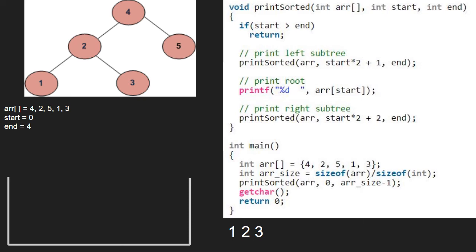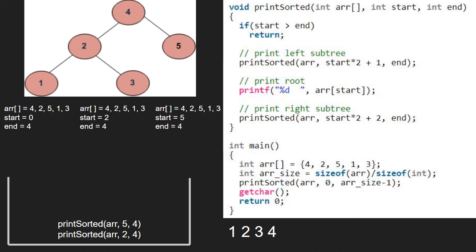So, 4 is printed. Next, we call for the right child of 4 which is 5. So, start will be equal to 2. As start is not greater than end, we pass start equal to 5. Now, as start is greater than end, we return to the previous call. And we print element at index 2 which is 5.